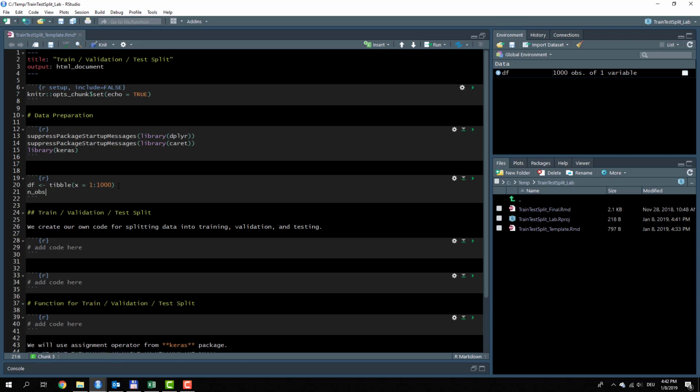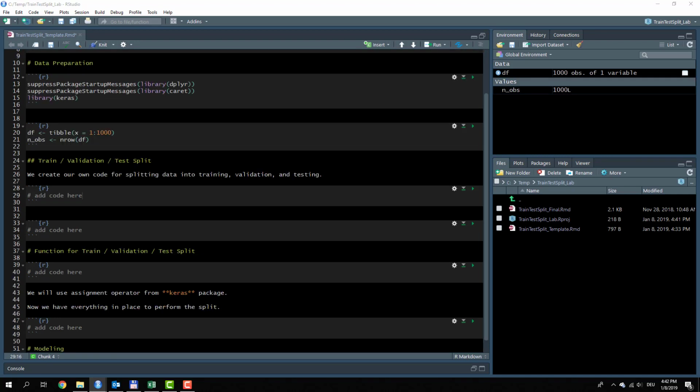And later on we will also need a variable called nobs for the number of observations, which is calculated with the function nrow, where the data frame is passed. After we have created our own data frame, we now want to split it into training, validation, and testing. But at first, we need to define the different ratios. So how much data should be reserved for training, how much for validation, and how much for testing.